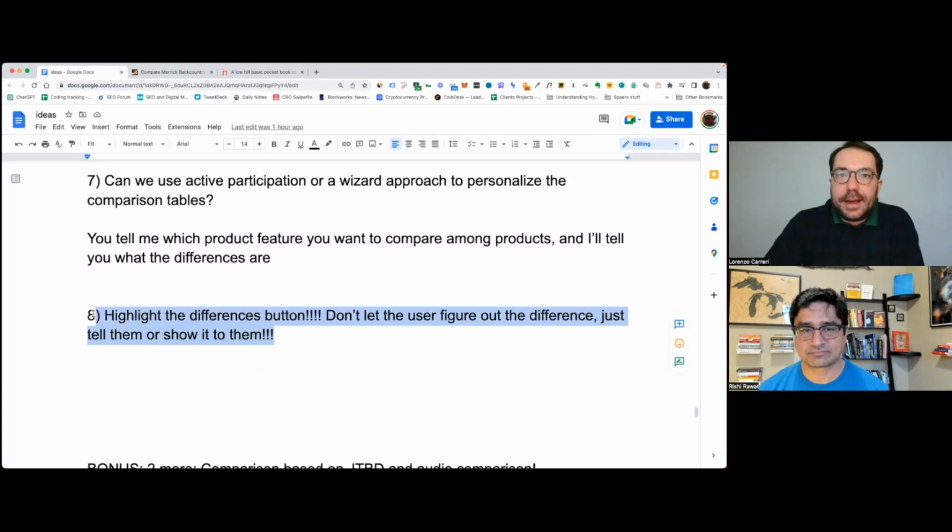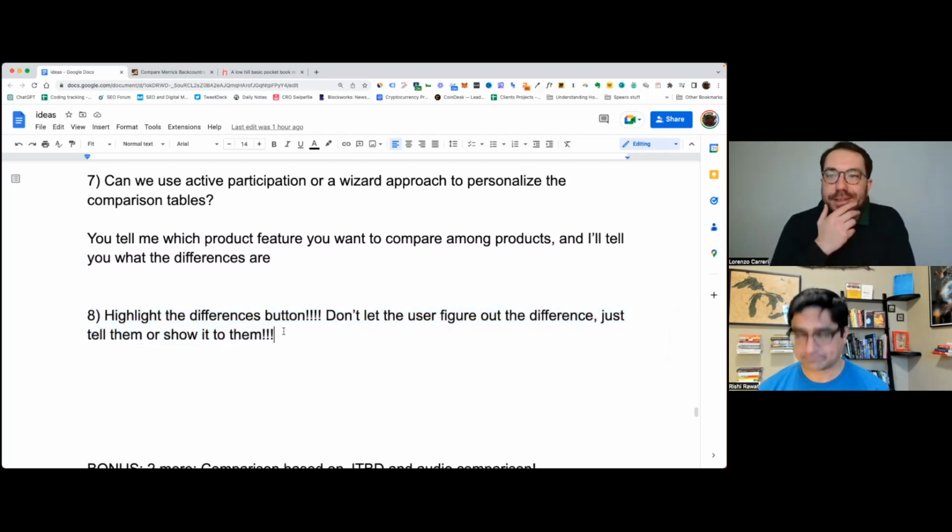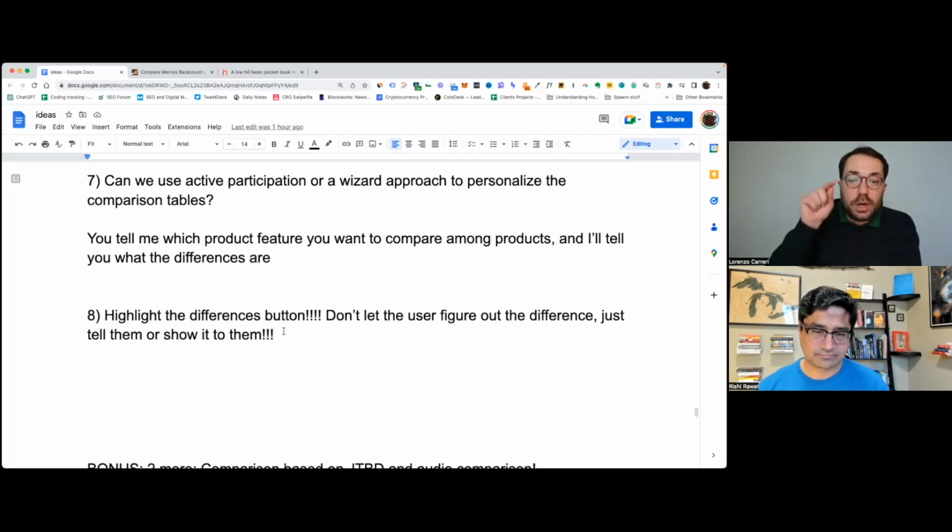The other thing is, you found an example on this, but I thought this execution was okay. I would love to see a comparison table where there's a button that you can click, and that button only highlights the differences between products, right? I've never seen something like that. If you have an example of these, please reach out.